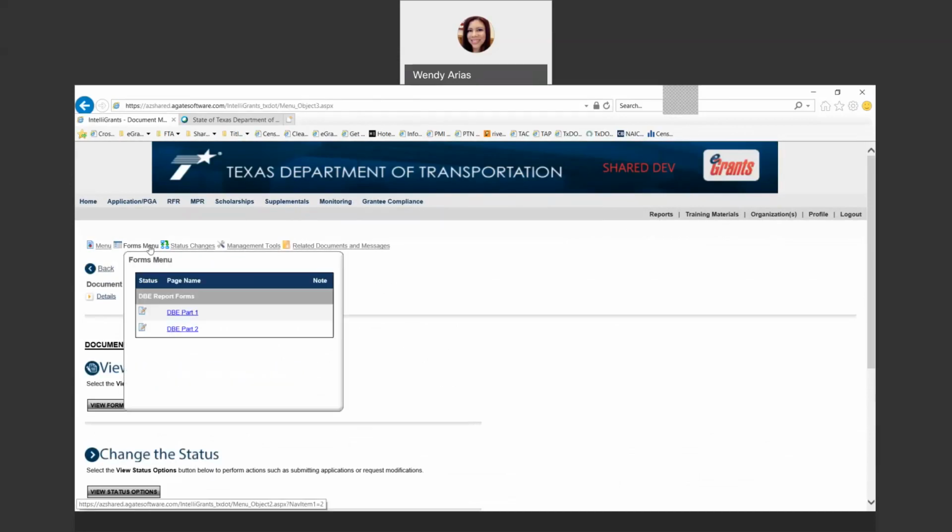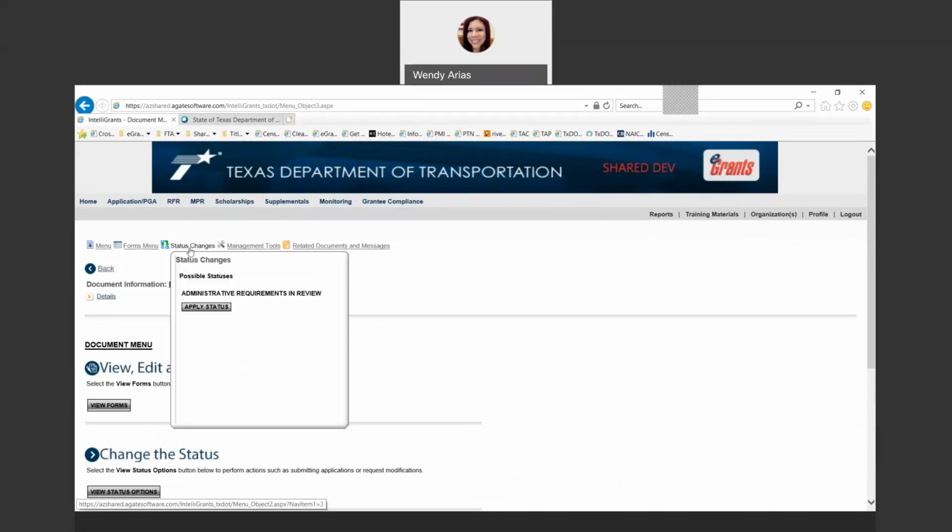And the next step is to change the status. So you will hover over Status Changes, click on Apply Status for In Review. This will push the report over to the PTC so they can review your submitted report. Click on Apply Status.